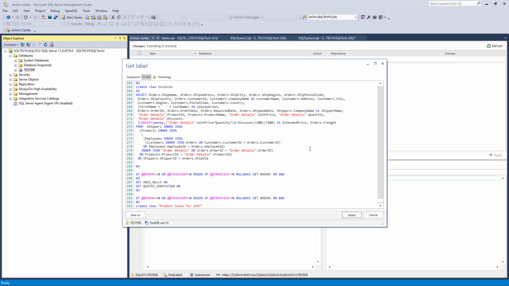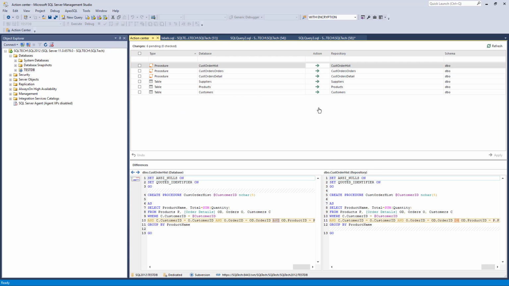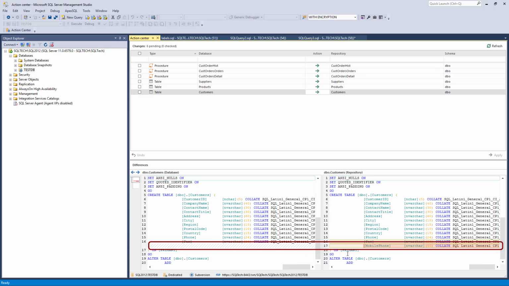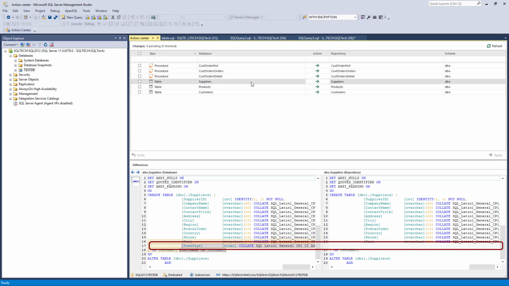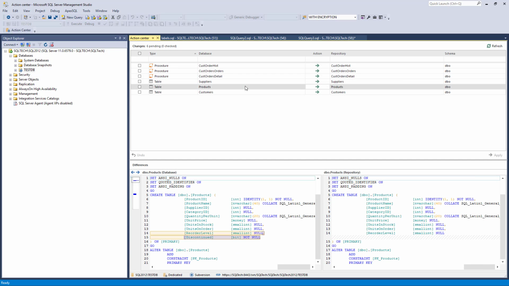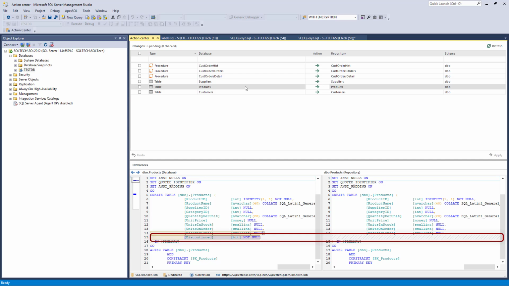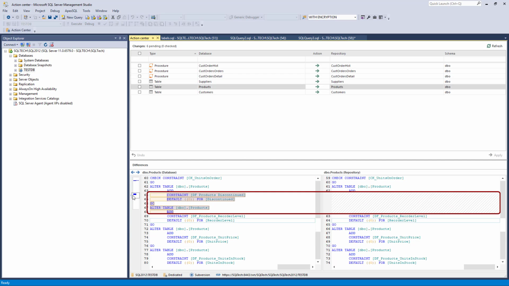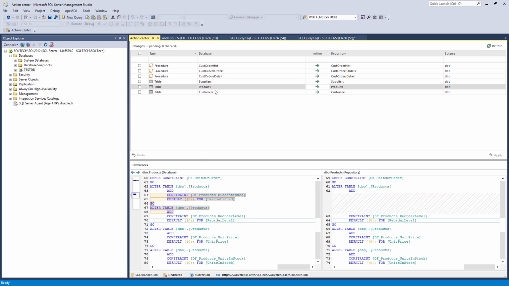Let's execute the script by clicking the Apply button. After the script is executed, the database will be reverted to the state when the label was created. To verify that the label is successfully applied, we should see the following changes. The mobile phone column dropped from the Customers table. The Home Page column should be created in the Suppliers table, since it was dropped after the label was created. The Discontinued column is added to the Products table, along with the appropriate default constraint. Both of those were dropped after the label was created.